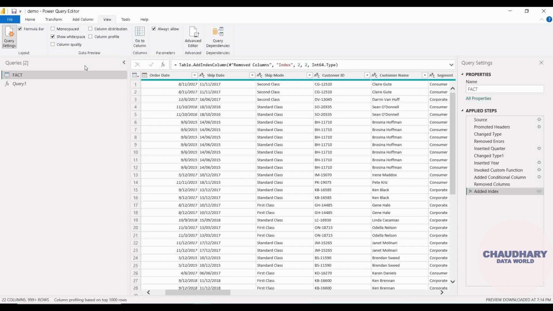In this video, we will be getting awareness of what all these options are, why these options are here, and what their usage is. So let's explore one by one. The first option we come across is Query Settings.